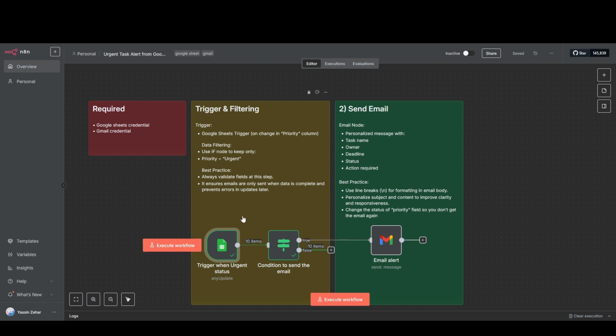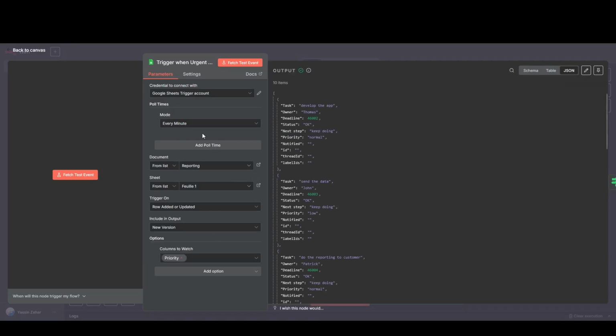So as I said, it's a really simple workflow. We have three nodes. First one, we have the trigger. So for this, I set it up to every minute, but of course it can be when you want, every hour, every day, etc. But I suggest to put it every minute or every hour, so at least you know that you have something which is becoming urgent.